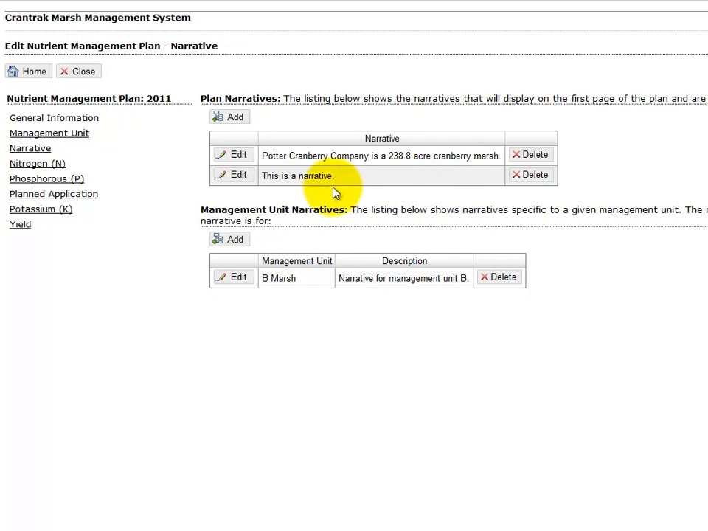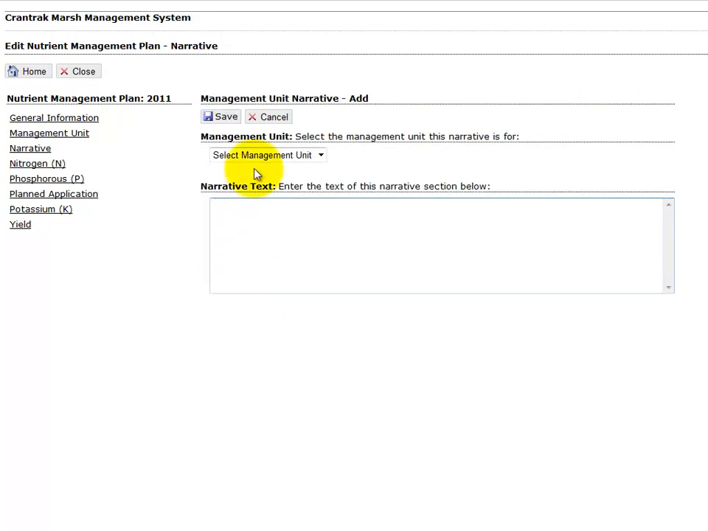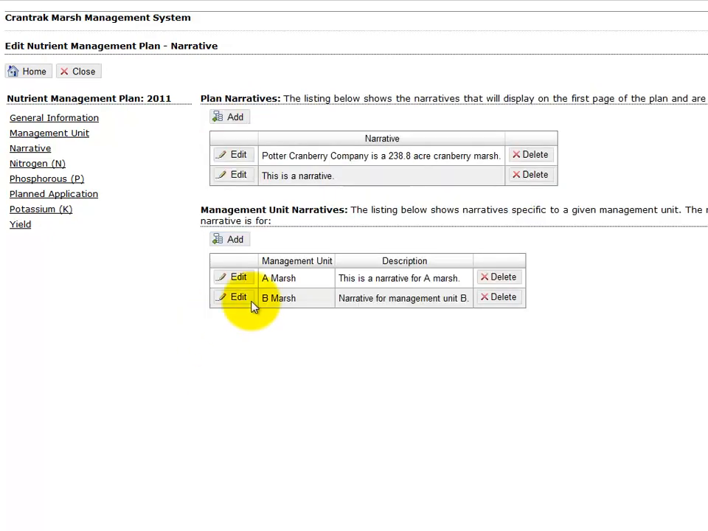So for example, if you went into the following year and you didn't need a specific component or narrative, you're able to delete just that component out. Same goes true for management unit narratives. You click the Add button. The difference here is you're selecting the management unit, typing in the text, hitting the Save button, and you will notice that management unit narrative is there then. You're able to delete any of these at any point by clicking the Delete button over on the right-hand side.